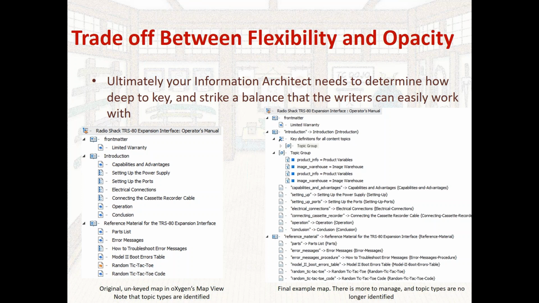So on the left-hand side, you see the original map in Oxygen's map view, and note, for example, that the topic types are all typed by different topic icons. On the right is the final example map that I created, and it's the exact same content except it's completely keyed. And there's nothing wrong with that, but notice that you can't see in this case what the topic types actually are.